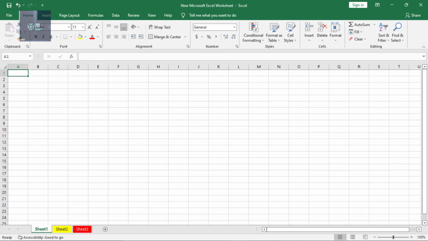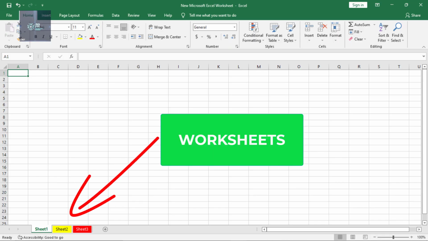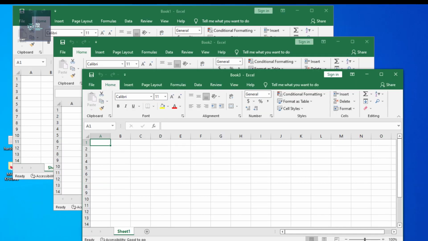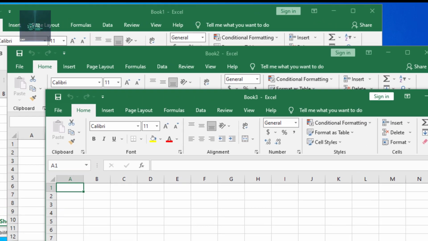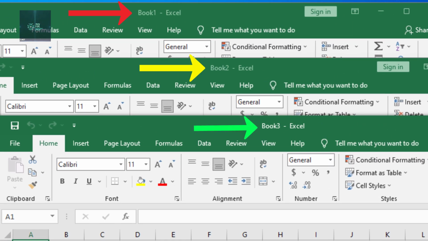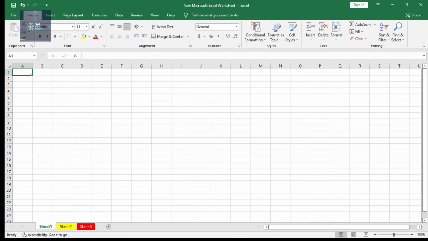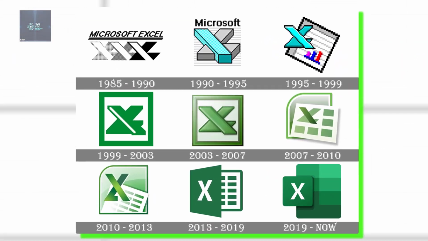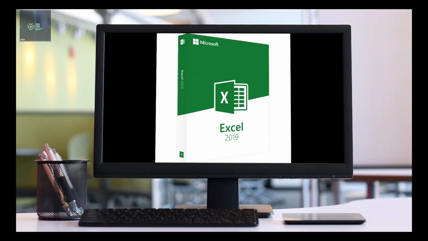The Excel Workbook. A workbook is an Excel file that contains one or more worksheets referred to as a spreadsheet. Excel will assign a file name to the workbook, such as Book 1, Book 2, Book 3, and so on, depending on how many workbooks are open. Take some time to familiarize yourself with the screen. Your screen may be slightly different based on the version you are using. Here, I am using Microsoft Excel 2019 on a Windows PC.